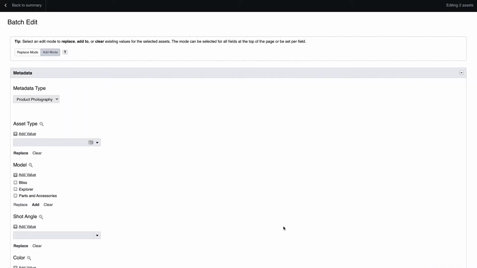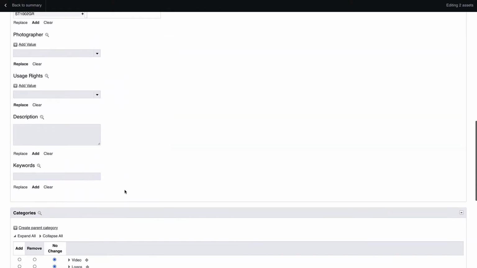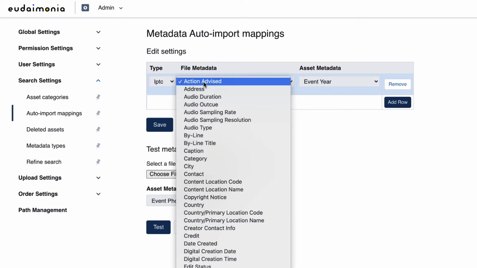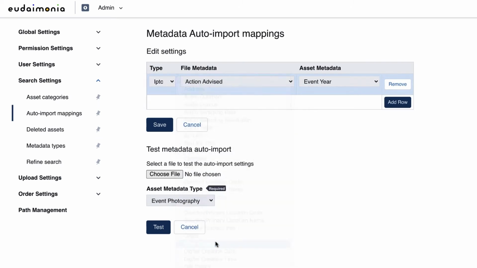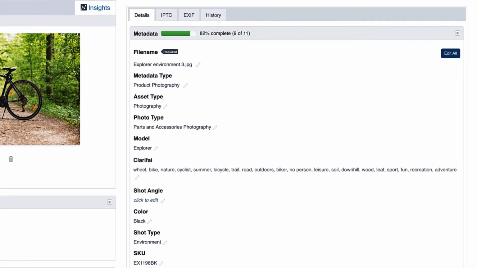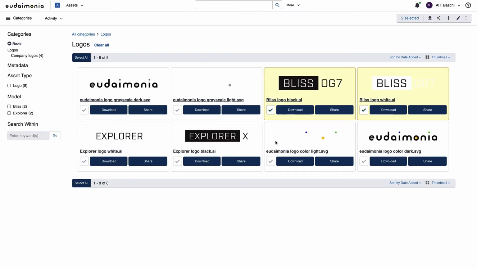You can also automate imports via FTP. Follow preset file naming conventions. Map metadata fields based on file names, read and write XMP and IPTC metadata, and add automatic tags using Clarify, our primary AI technology. You can also perform edits in bulk sets to ease the migration of hundreds of thousands of assets.